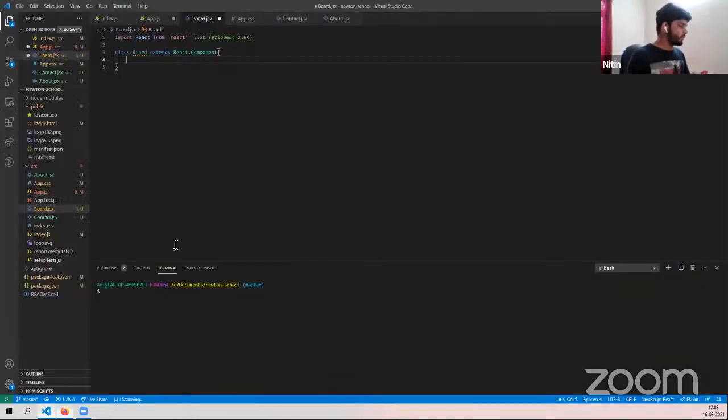Okay. So what we are going to do is, inside a render function, we're going to return a div. Basically, we're going to make a board div, which is like the parent div, and inside that we're going to create 3 rows. So this is going to be our first row, this is going to be our second row, and this is going to be our third row. Now inside each row we have to create 3 squares.